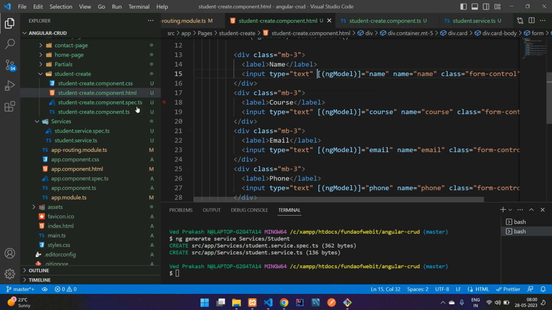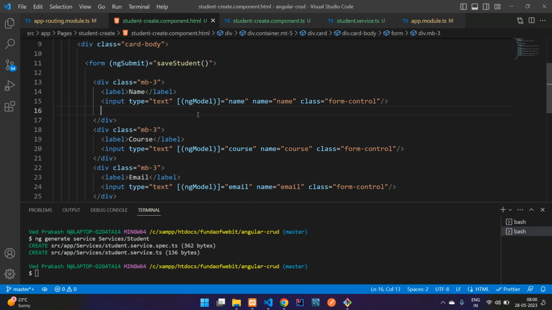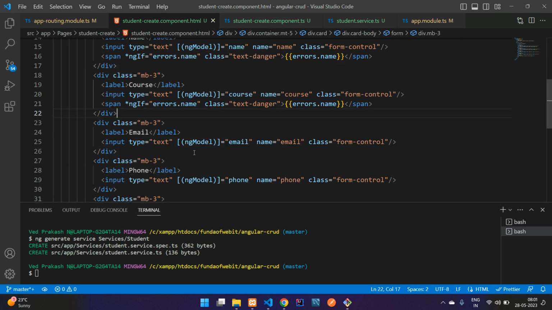And now let us just use this inside the HTML form to view the error list. Okay, so go to your student create component.html file, and just below your input tag use a span tag, and inside that span tag ngIf condition. So this will be errors dot name, and let's copy this, and you need to show inside open and close curly brace error dot name, and here let's use a text danger, and let's paste here.